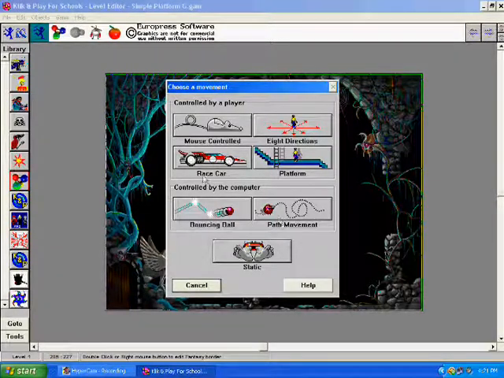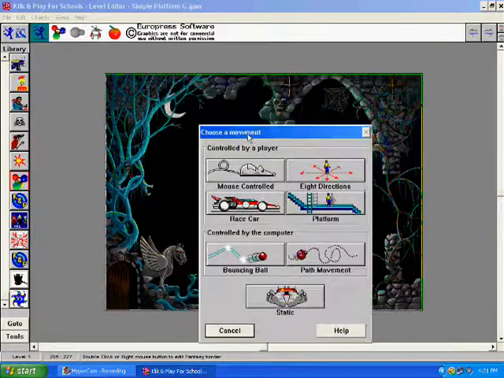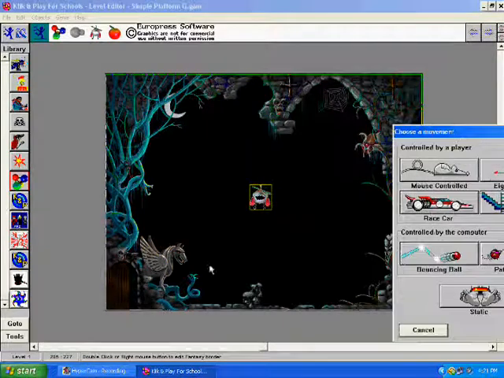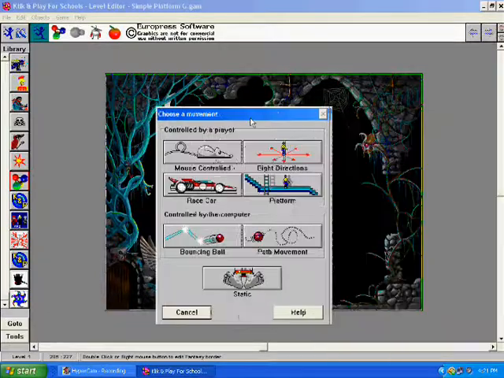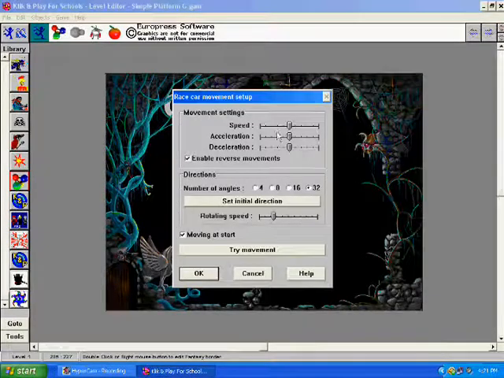Mouse controlled is you control the area where it is and you just move your mouse to control it. Path movement is you draw a path and your character will follow it. Static, it just doesn't do anything. And bouncing ball is where it just travels throughout the level, bouncing into anything you want it to. So let's choose race car. Here you have your speed options. We'll make it 20, and we'll make this 20.